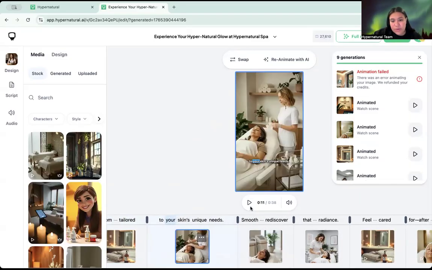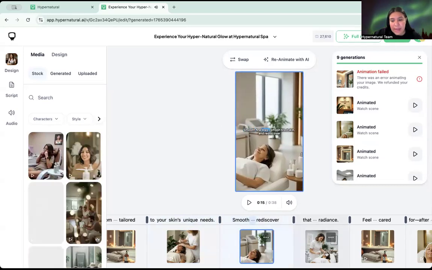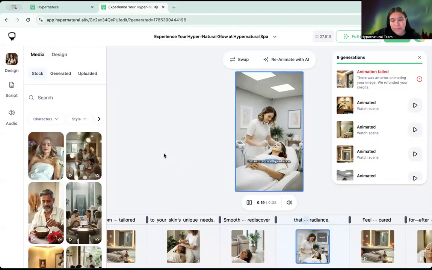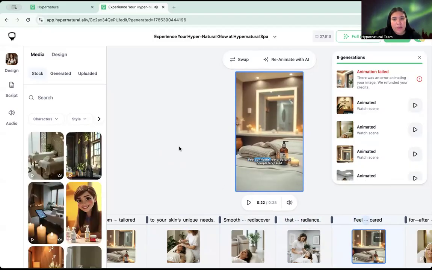As you can see, the ones where there are people involved, you're watching treatment happening. Natural, healthy radiance. Feel confident. Okay, so that is this video.